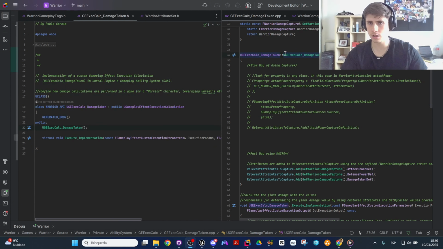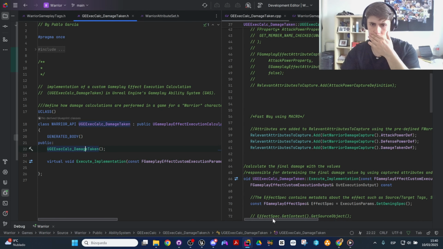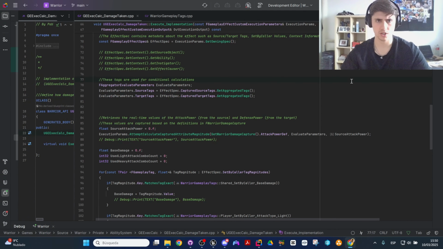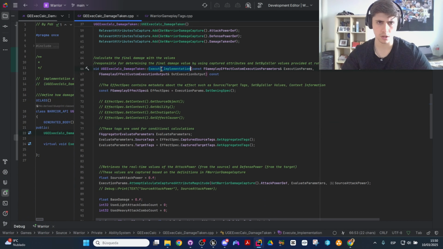Another thing I didn't mention is in the constructor of the ExecuteCalculationDamageTaken. Here we are going to capture and add the attack power definition, the defense power definition, sorry, in DamageTaken definition, to the relevant attributes to capture. Okay, so now we're going to talk about this Execute Implementation method.